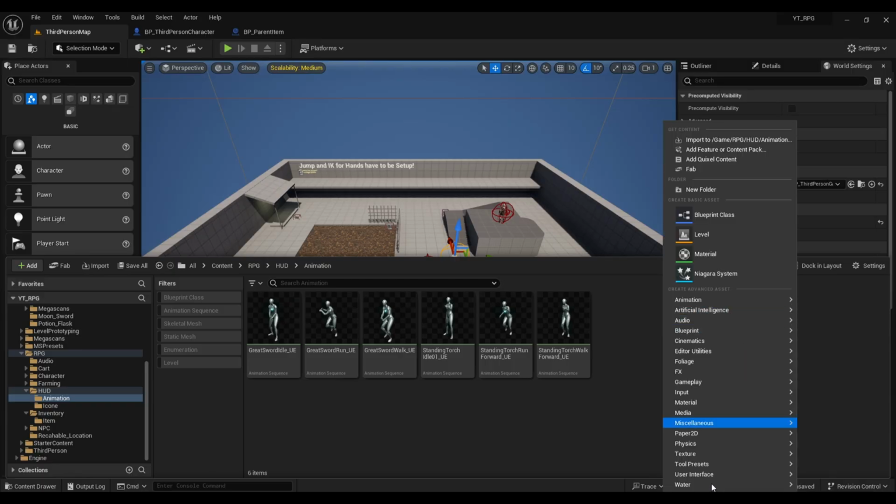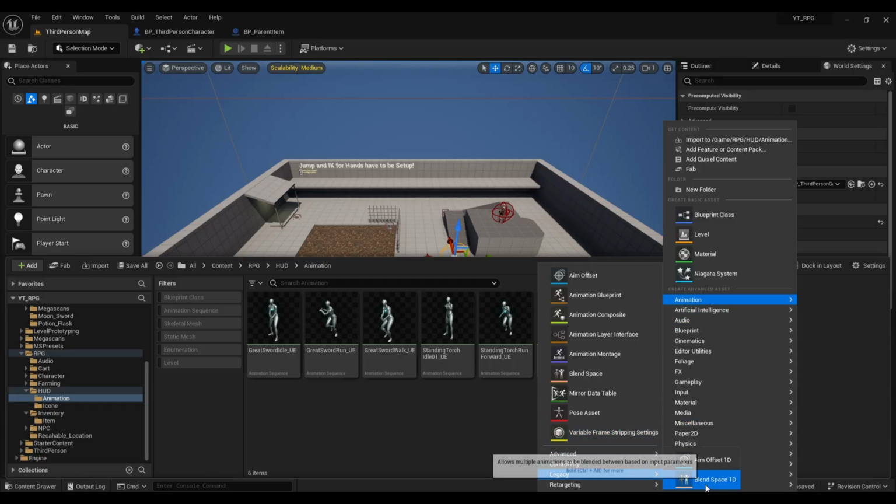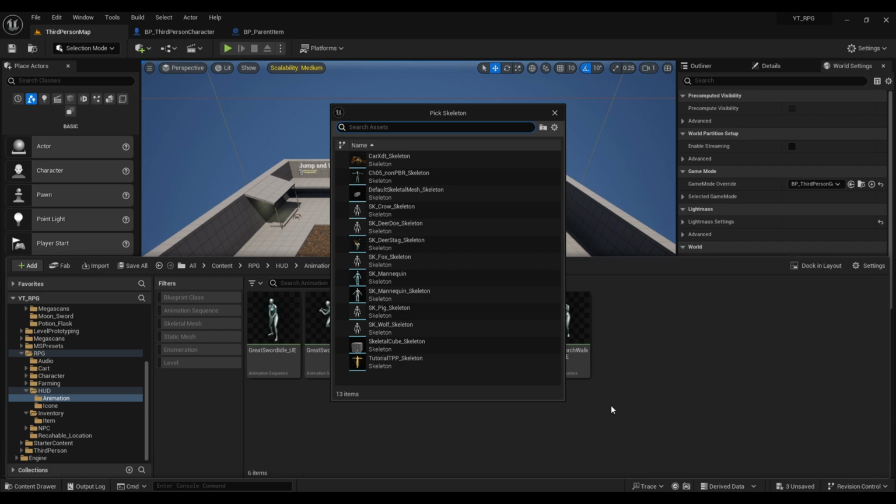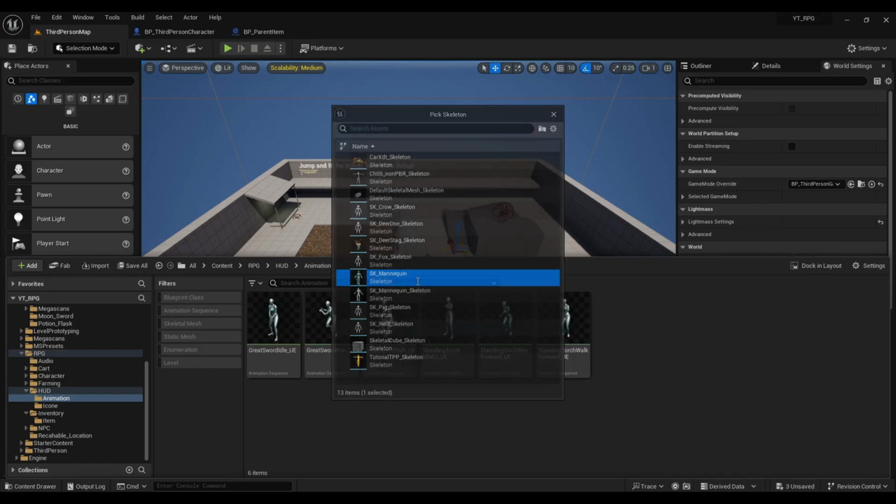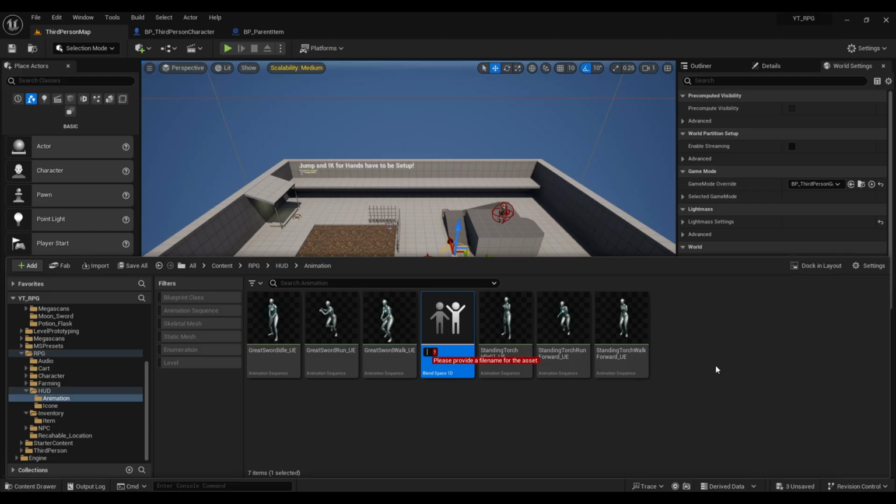So what I will do here, under animation, legacy, blend space 1D. Just because I have single directional animation, I'm using blend space 1D, but if you have multiple directional animation then feel free to use blend space. And here I will select SK Mannequin, name it whatever you want. Firstly I will make it for a sword, so I will name it blend space sword.